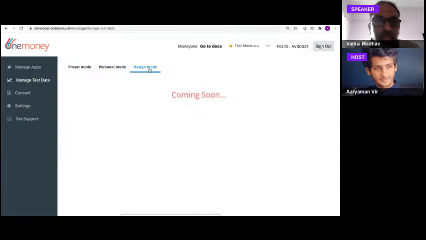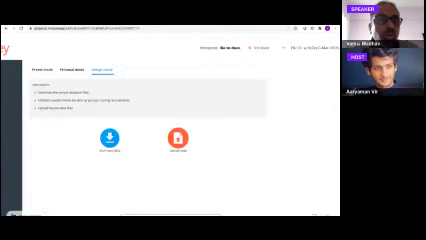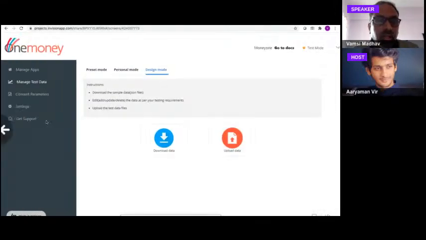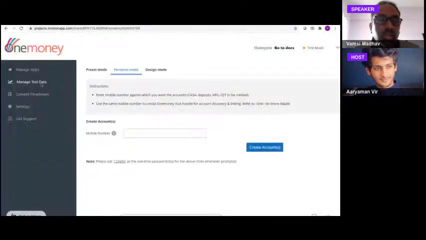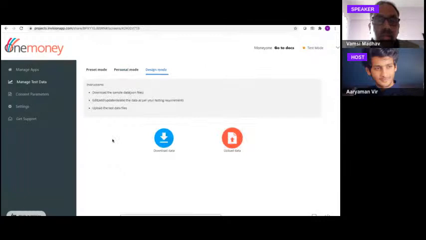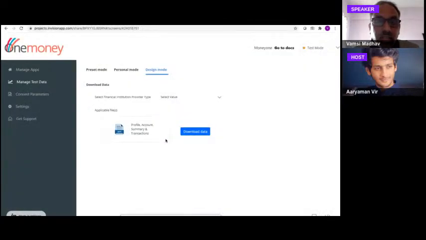And then the third is something called design mode. Now, this is coming soon, but I'd like to take a minute to show you what's coming, right? This is just the Envision mock-up, and hopefully in a couple of days this will go live as well. So in the design mode, we allow you to do 2 things. You can download the test data. So I'm just going to click on this, design mode. So I download the test data.